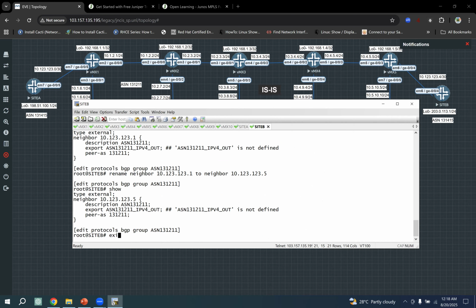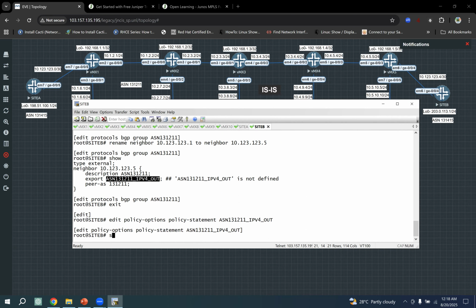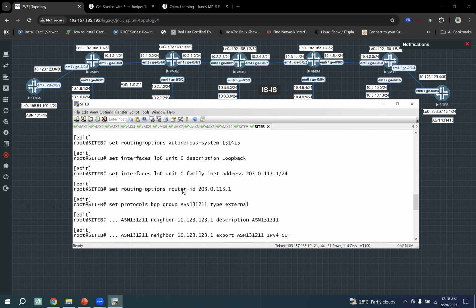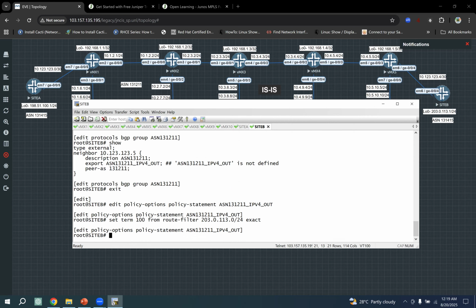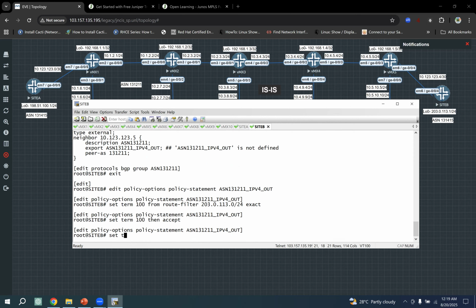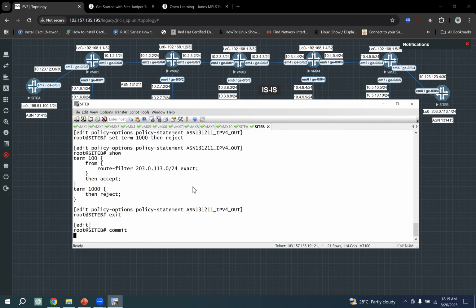Here, the export policy, identifying policy statement out, set term, from route filter, or prefix, this prefix, 0, accept. Set term, then accept. So the prefix is allowed in the policy. Commit.